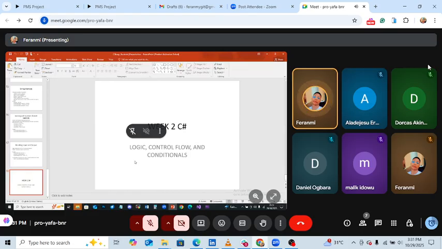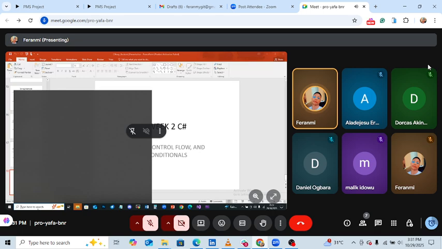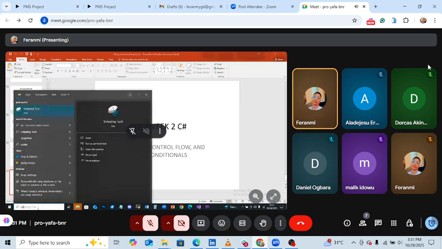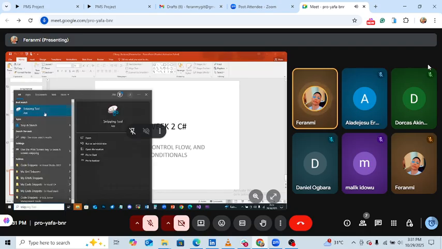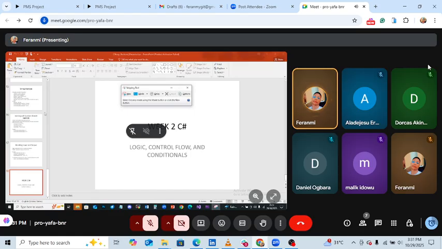So how do you get a screenshot? Do you know how to use Snap? You don't know how to take a screenshot of your computer. Just type in the search here, just type Snap. You will see something like Snipping Tool. Open the Snipping Tool. You will see something that says new.